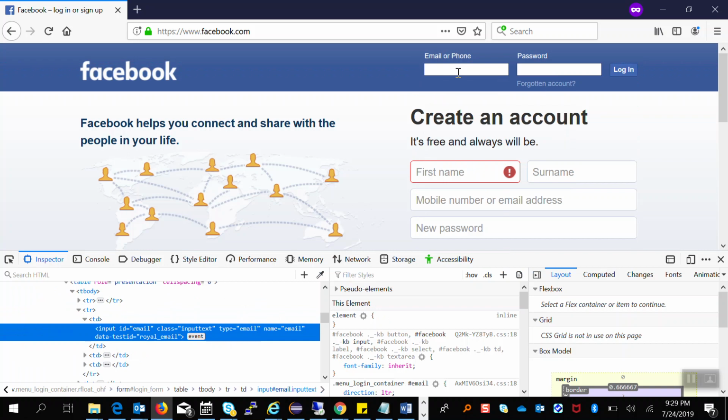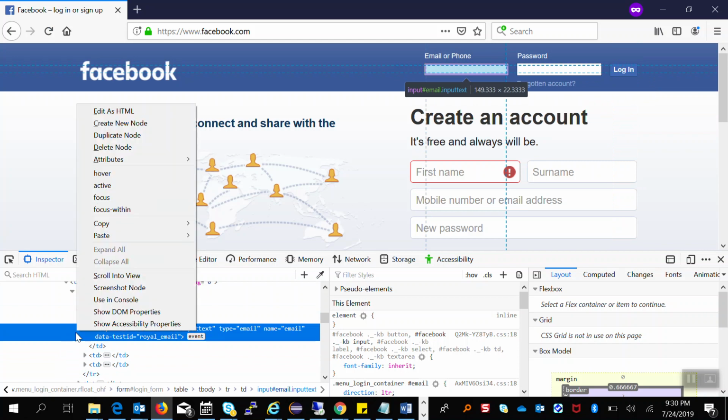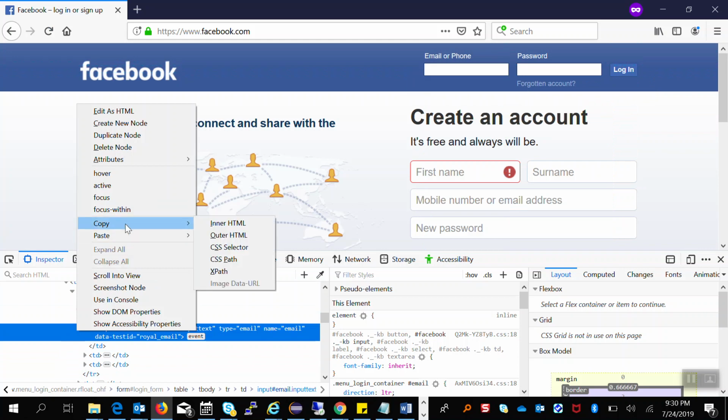So how to find CSS Selector for this field? Same way, just right click on that blue highlighted field. When you take your cursor on the blue highlighted field, you can see that particular email or phone number field, whatever field you are trying to investigate, that should be also highlighted. Just right click on that field and go to copy, and you can see its CSS path.